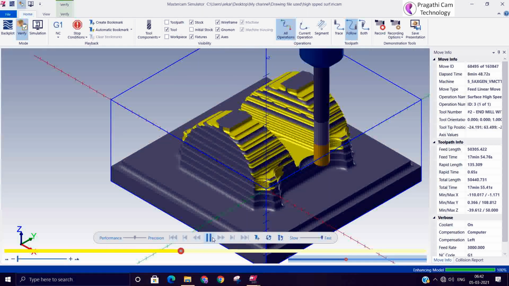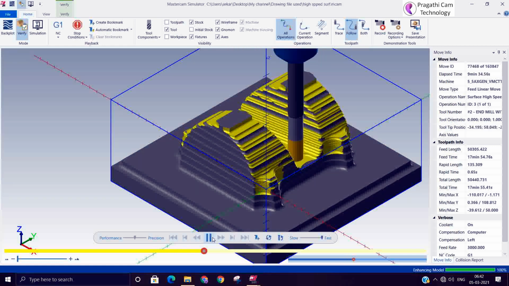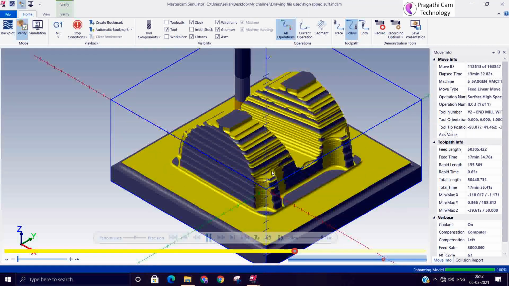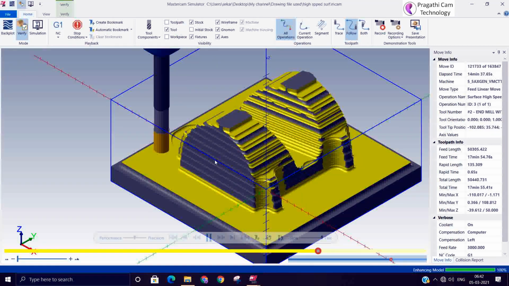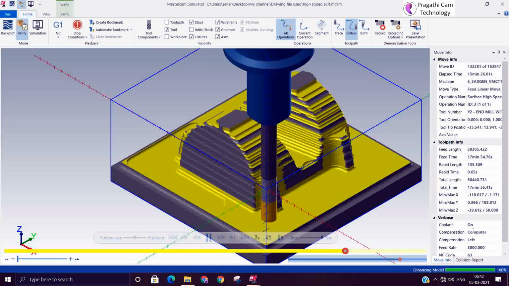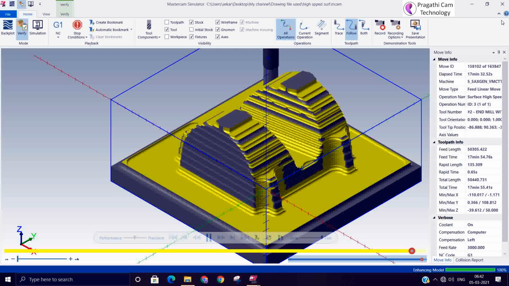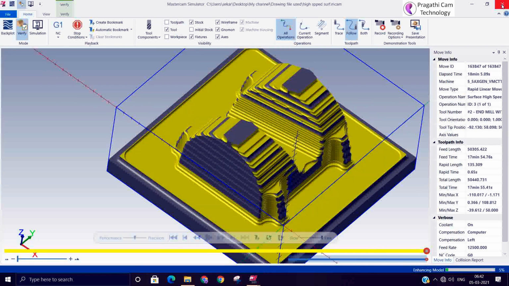Remember that small things will definitely improve the quality of your programming. There is very little material in the wall, so that's the reason it has not gone to those inclined walls at all.